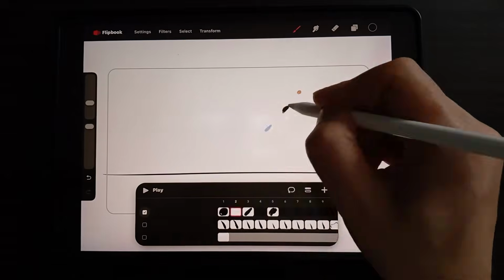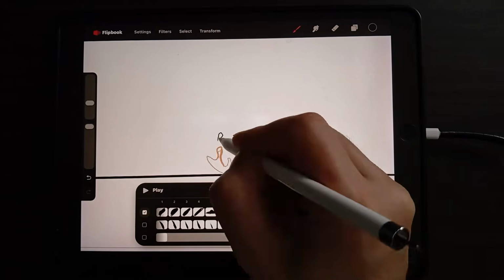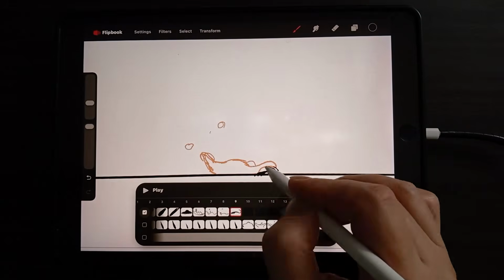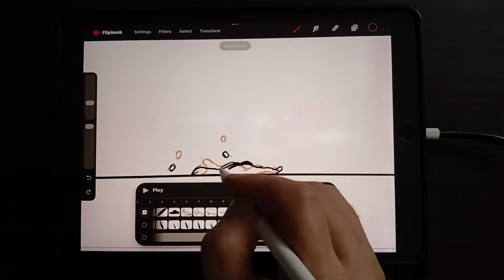Let's do another exercise very quickly, but this time I'm gonna go extremely loose. I'm gonna go from right to left, and then the impact is gonna be a swoosh.